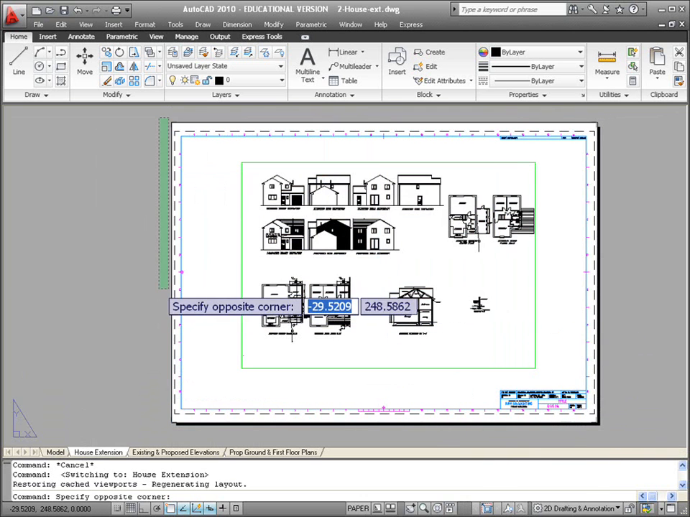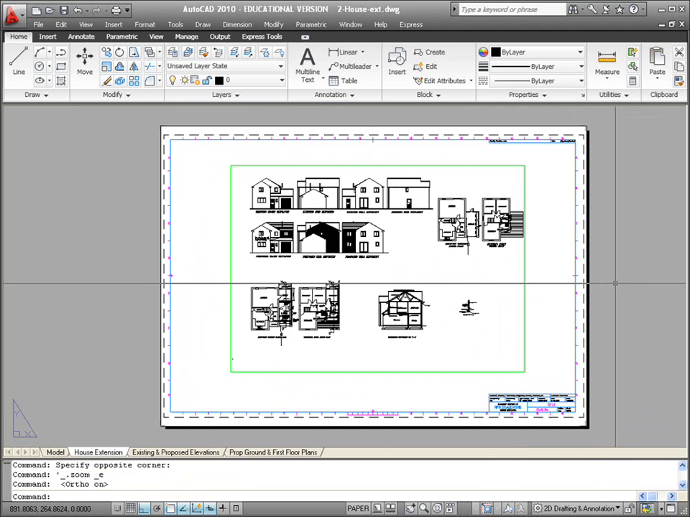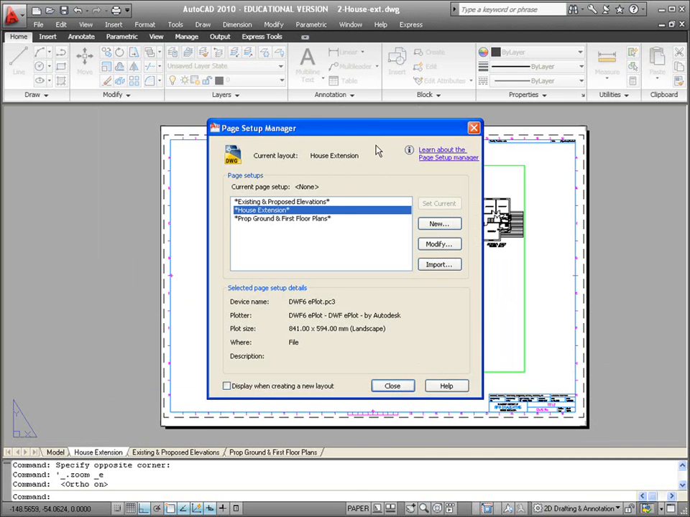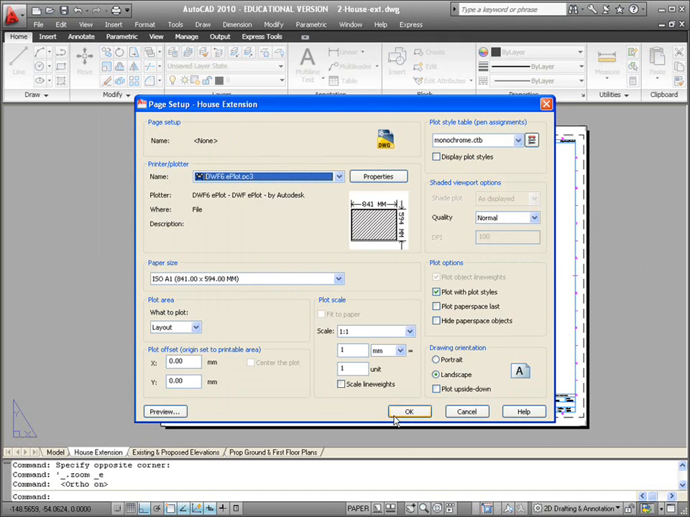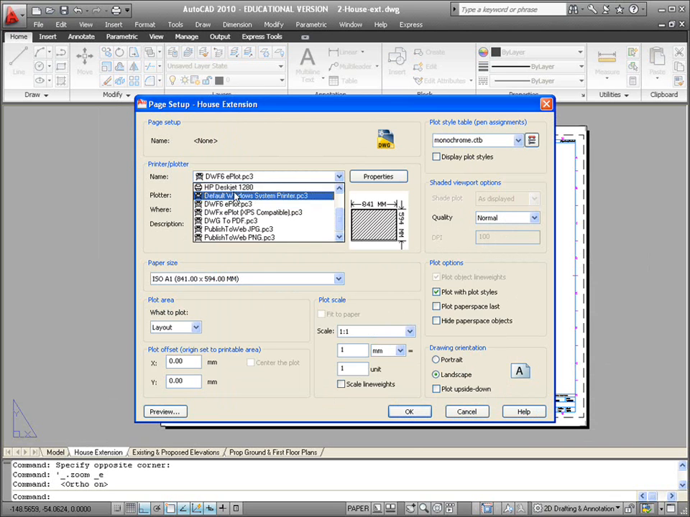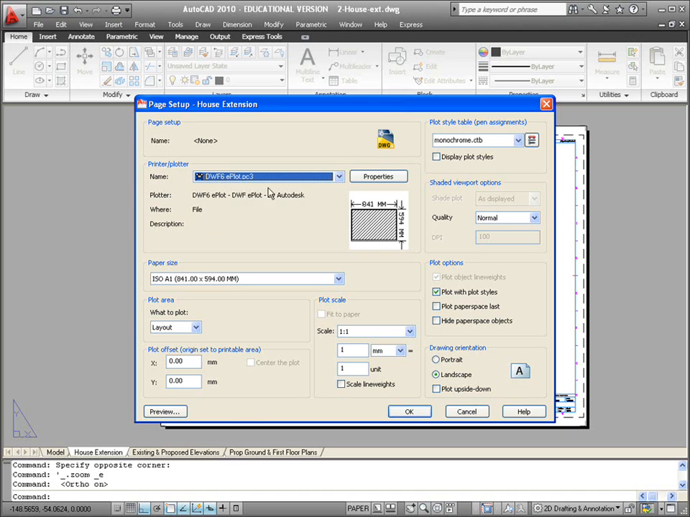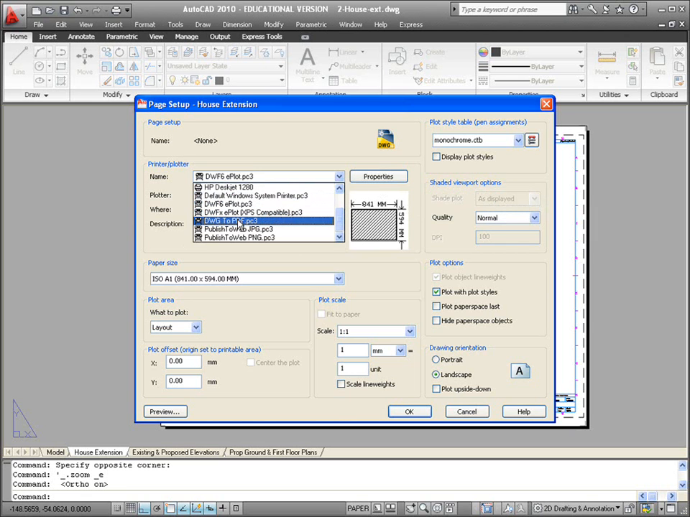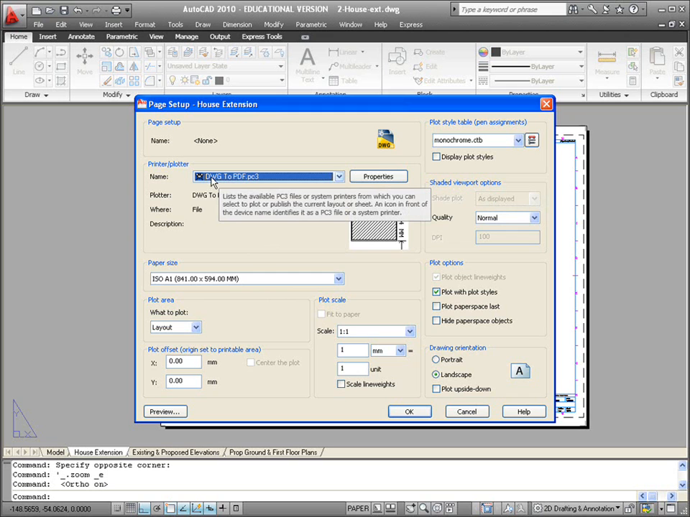However, it's not even something that you really need to control, because if I right click on this, and go to page setup manager, the first thing you do in a layout is come in here and set up your page. So I'm in the house extension, so I'll just modify this one. This is set up for this particular drawing, so I won't go changing this too much, but this is where you'd pick your drawing device, and maybe I'll just set it that I'm going to draw to a PDF, so it'll export it to a PDF.